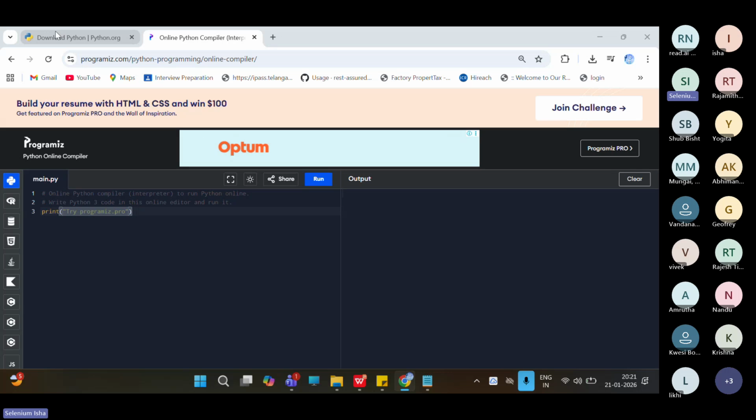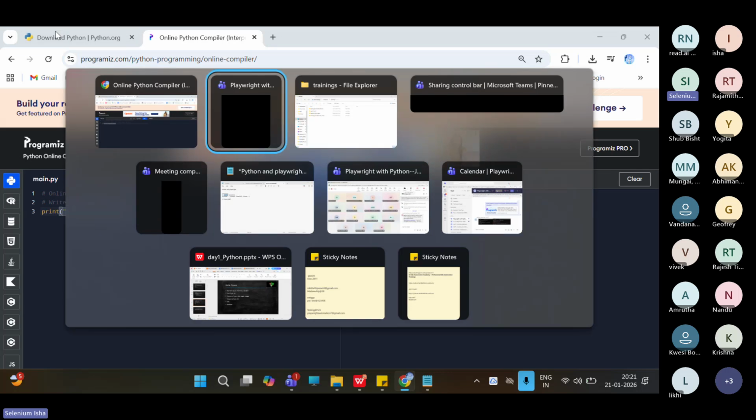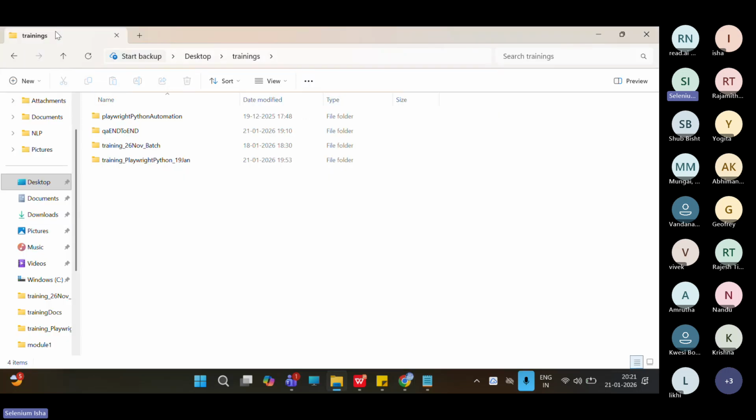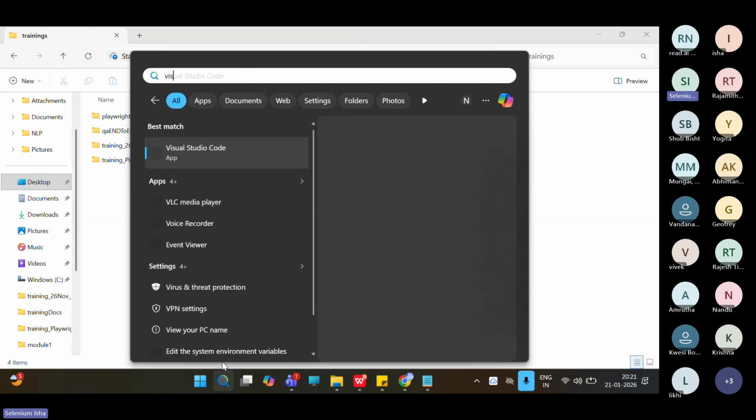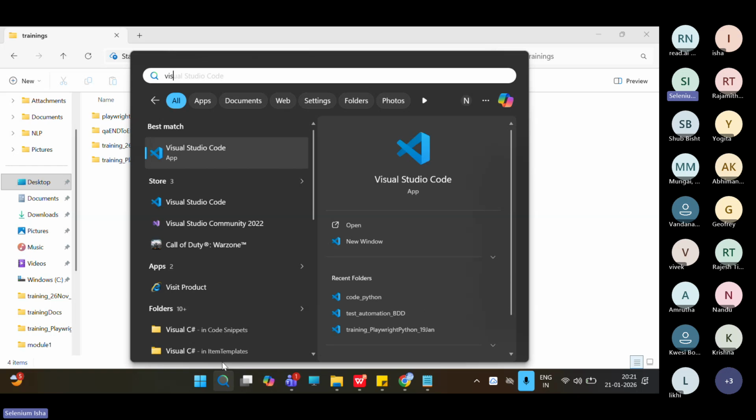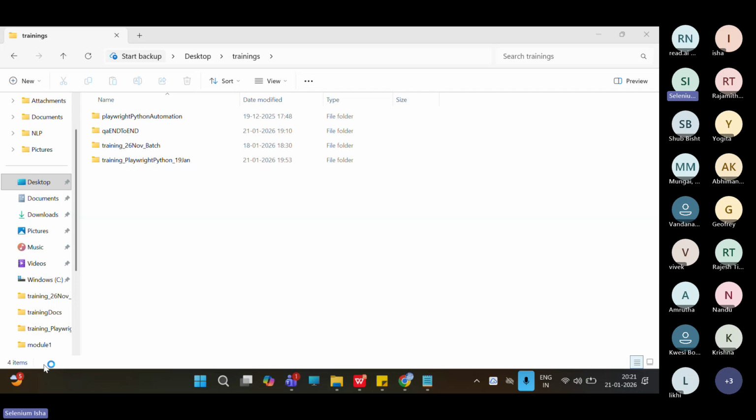Okay, guys. So I think the installation of VS Code is also done. So once the installation is done, how should you see it? Go to your search box. If you don't have Visual Studio Code already open, search for Visual Studio Code and click on it so that the IDE will get opened.